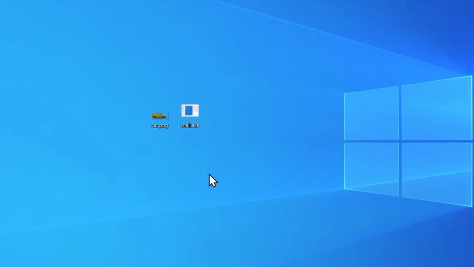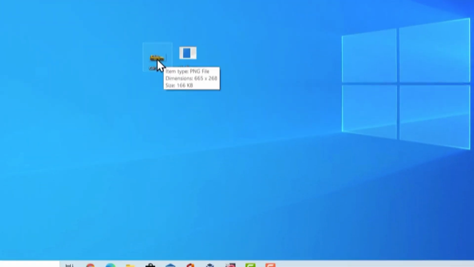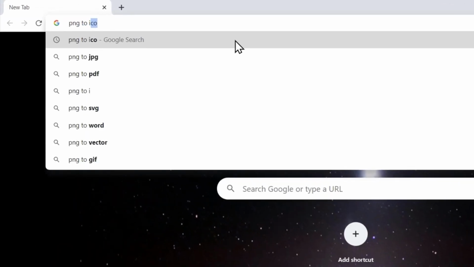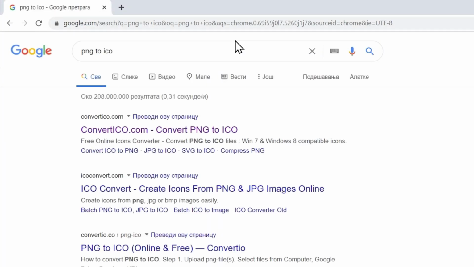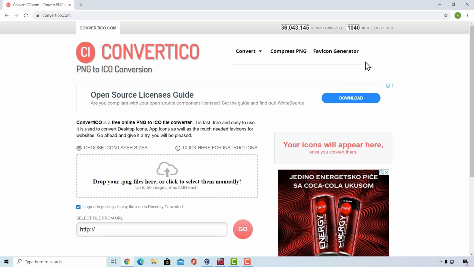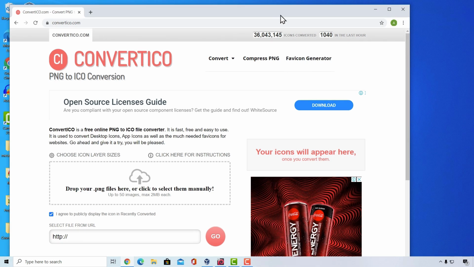Now, the first thing that we must do is make an icon file from this PNG file. And how can we do that? Well, we can just open Google Chrome or any search engine and type PNG to ICO. You can navigate to the first link in case you chose a PNG file, and it will lead you to convertico.com, where it allows us to simply upload our PNG image and it will create an icon file with that image. So I'm going to lower the screen.